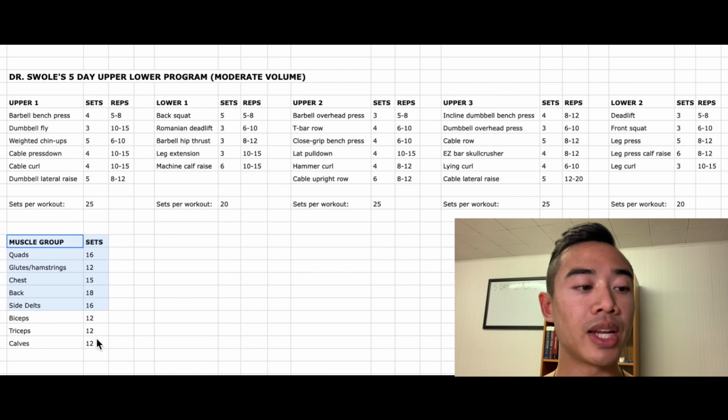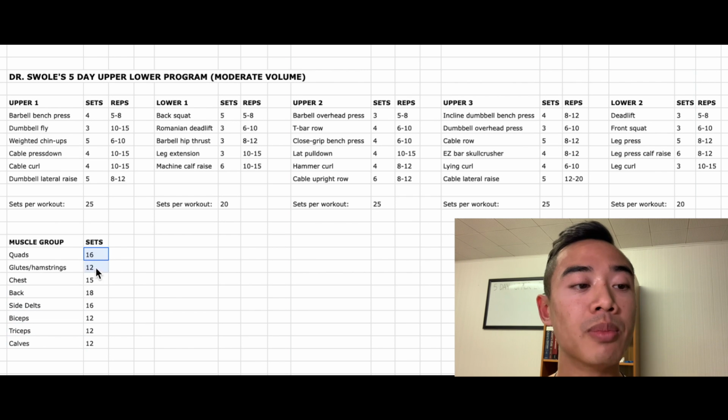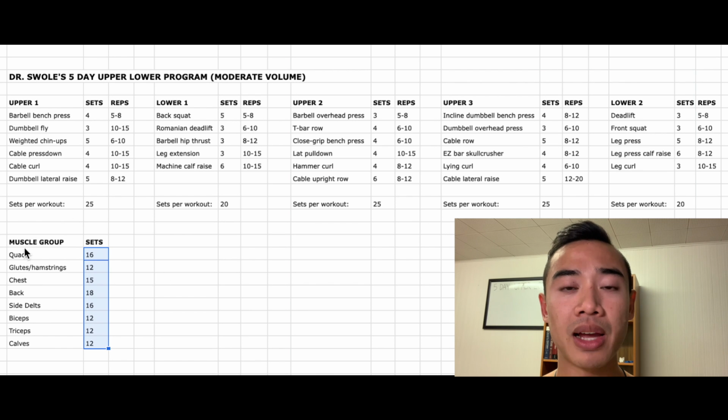And lastly, down here, we have muscle groups and their weekly set volumes. We have quads, glutes and hamstrings, chest, back, side delts, biceps, triceps, and calves. You'll see that this program is pretty moderate in volume, which is going to be well suited to an intermediate or advanced athlete. I like keeping track of weekly set volumes when I'm setting up a program because it gives you an idea of how you're prioritizing different muscle groups and also allows you to tweak things over time to find the optimal set volumes for each muscle group for you.